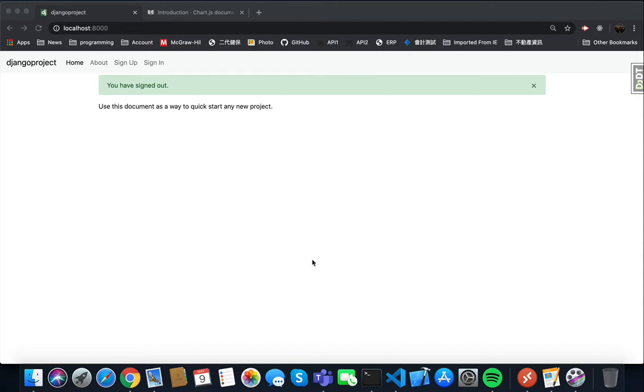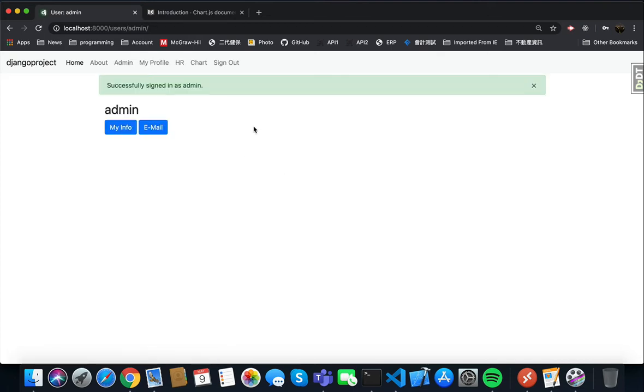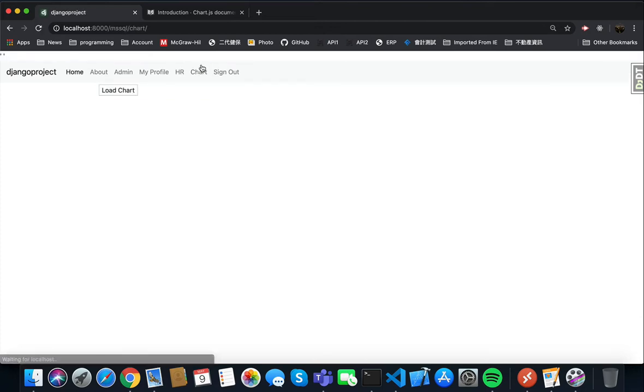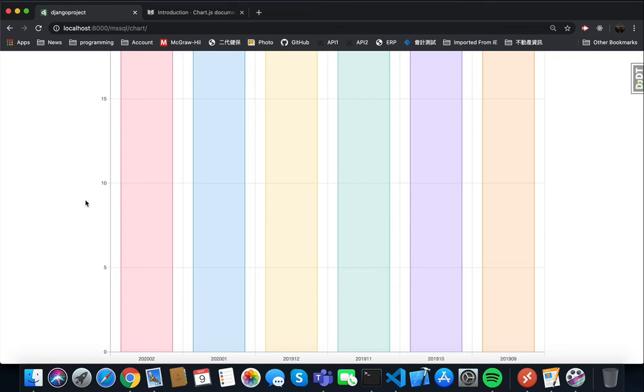So let's take a look at what we are going to accomplish after the end of the video. I have my server open already in Django. When I click sign in, there will be a new link on the navbar, and it's called chart. When I click on it, it shows nothing but a button, and when I click on that button, it will give me a pie chart, and this is done by using the API provided by chart.js.